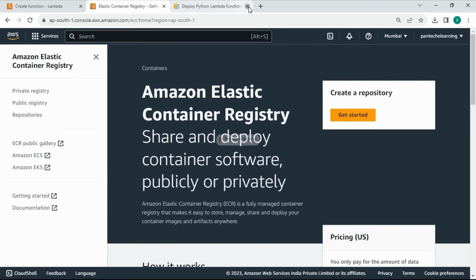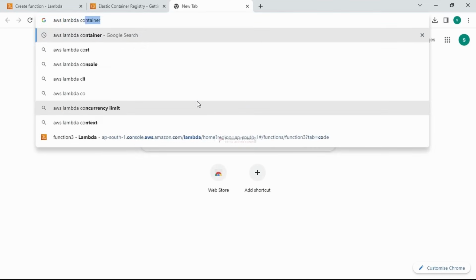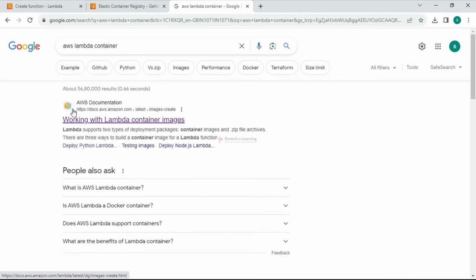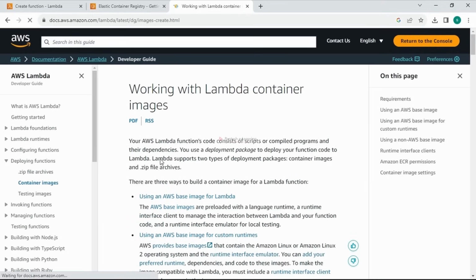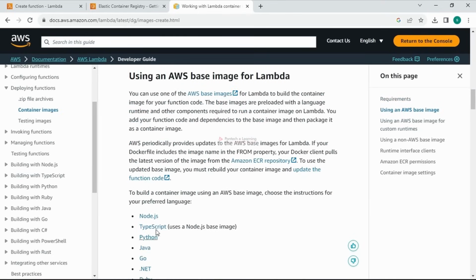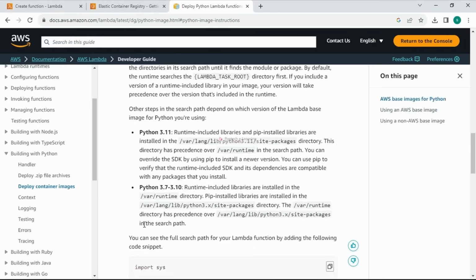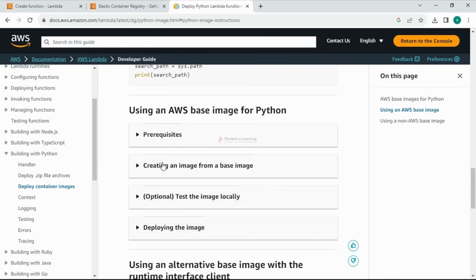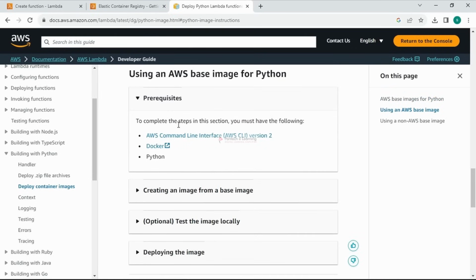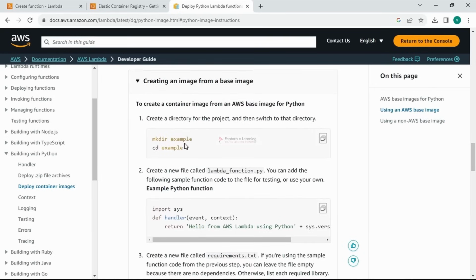And what we are going to do is search for AWS Lambda container. It will take you into the AWS documentation on working with Lambda container images. If you go inside of it, you can scroll below and find which version you want. I need it for Python. So this is the thing which I'm going to follow. What is the prerequisite, what you need for creating an image? These are the steps we'll be following.